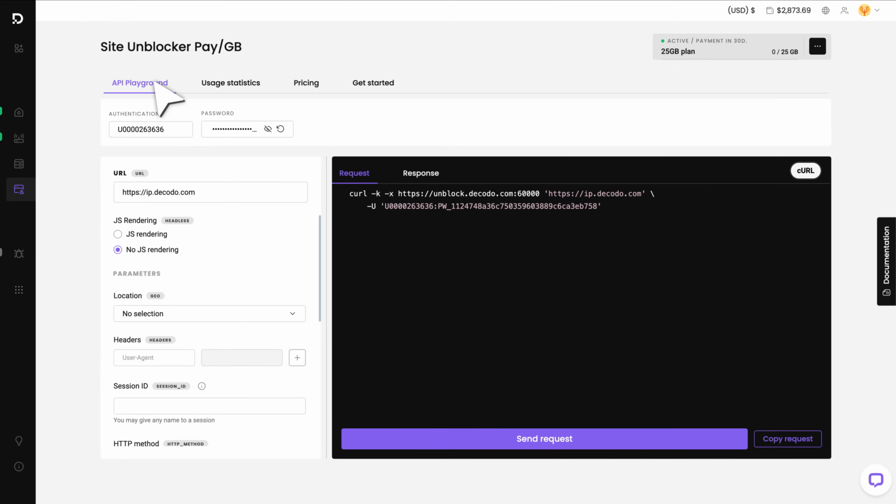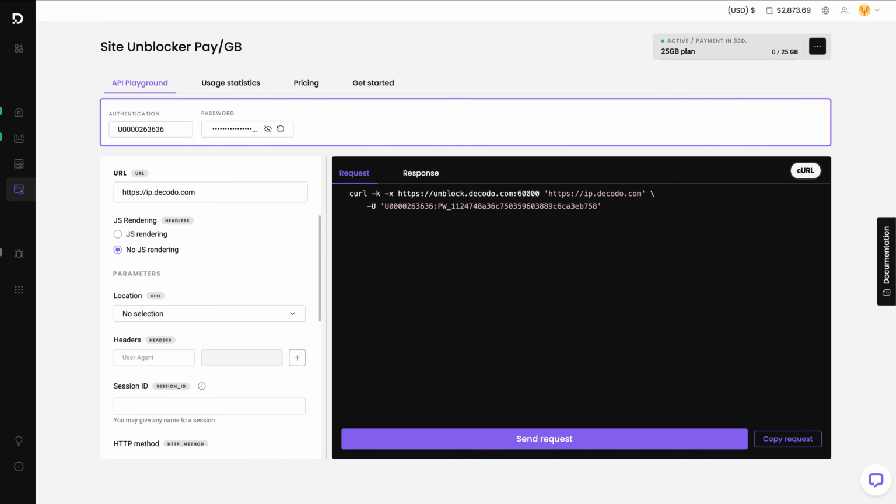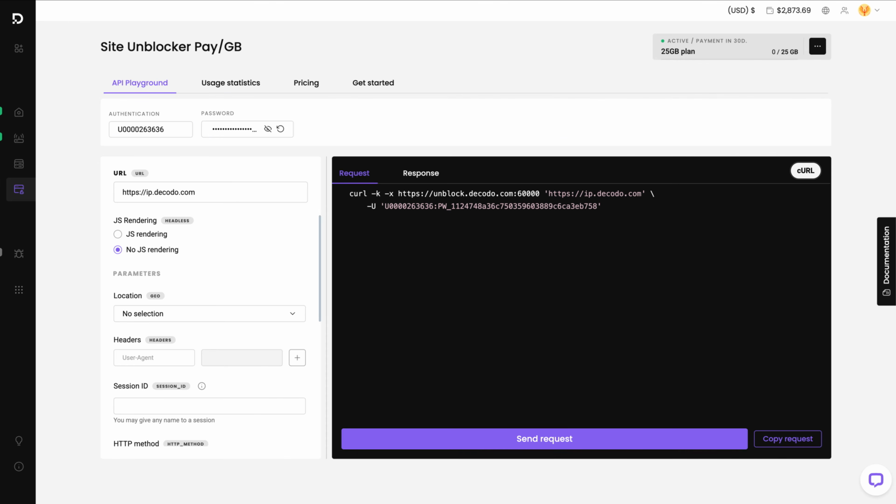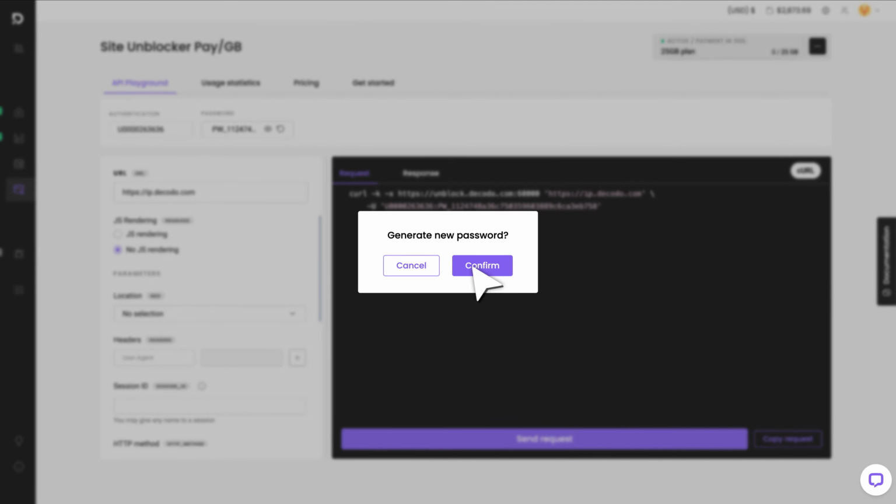In the API Playground tab, you'll see the authentication section. You'll notice that a user with a username and password has been created for you automatically. You can copy the username to your clipboard by clicking on it. You may copy your password the same way. To see the password, click here. You can regenerate your password by clicking on the arrow icon and choosing Confirm.